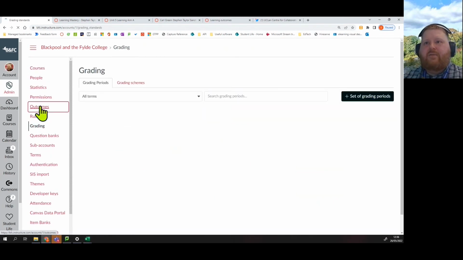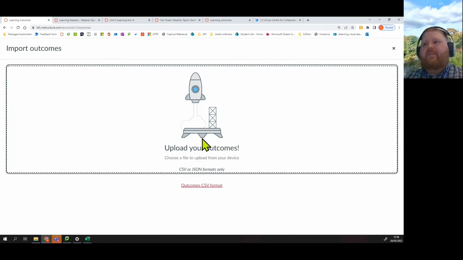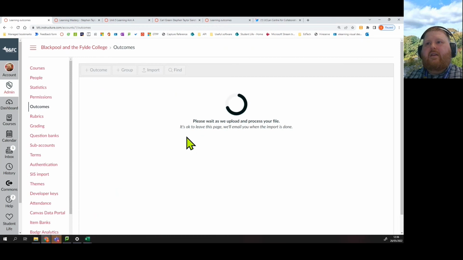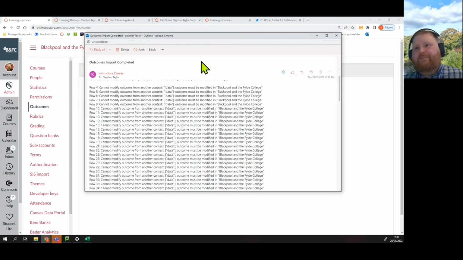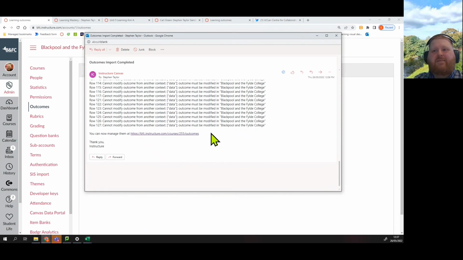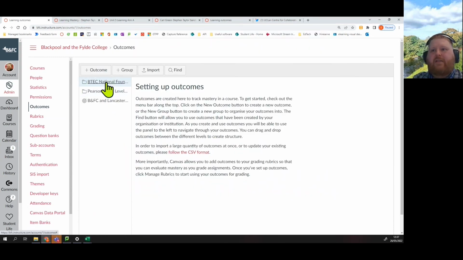So if I go into outcomes here, then I go into our imports and see if I can do it this way. Hopefully that'll work this time. But you can see it's very clever in the level of detail it gives us. It tells us you cannot change it from that certain bit for it on there. So now it's thought about it, it's gone through it all.